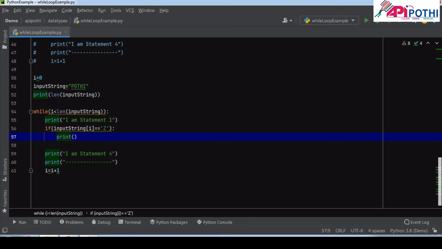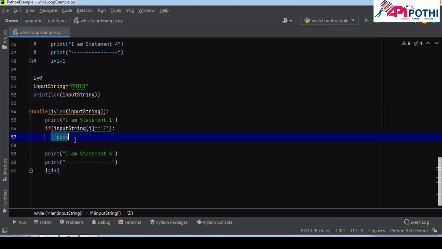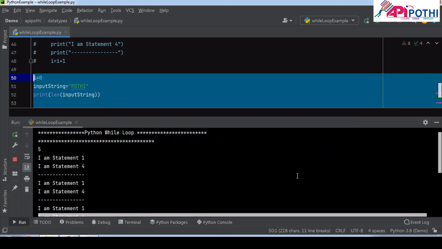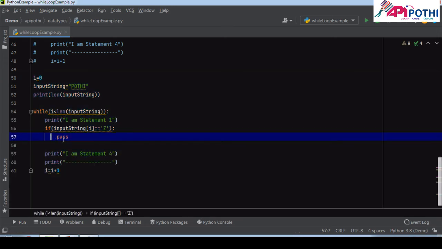So Python comes with one keyword called pass, which means that it does nothing. So this pass means currently I don't have anything to write here, hence I wrote the pass. And then my compilation error went off and my code ran successfully. You see, it is running successfully. Since we don't have anything to write here, we wrote the pass, which is the keyword provided by Python to avoid the syntax error.